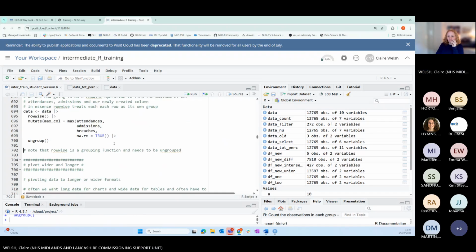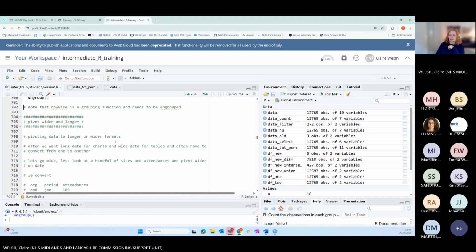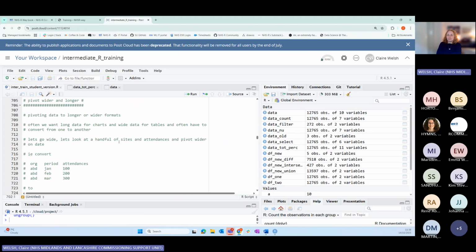Okie-doke. Right. We're getting there. Pivoting. Pivoting is, I think, dead easy when you've got used to it. What we're talking about here is changing the shape of your data set to be either long data or wide data. We'll go through a few examples of this. And I think R is the nicest language to do pivoting in, thanks to Tidyverse. You might disagree with me, and that's absolutely fine.